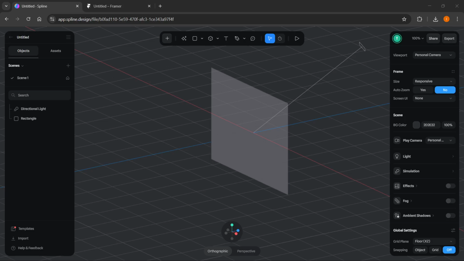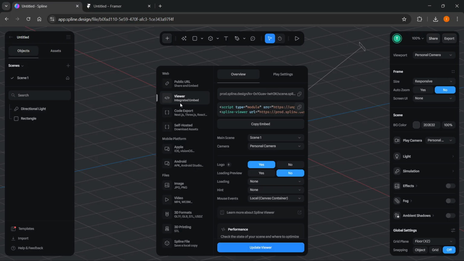In this video, I'm going to show you how to embed Spline in Framer. Now, the first thing you want to do is open up Spline, so your project, and then from here, go to Export, top right, and then go to Viewer, which says Integrated Embed, and copy this script over here, so this code. So just click on this copy button over here.